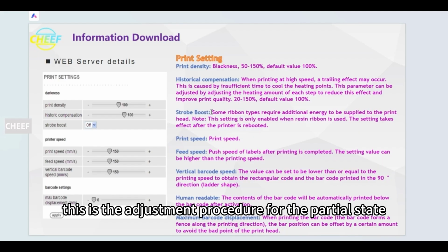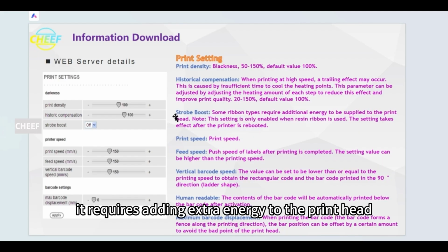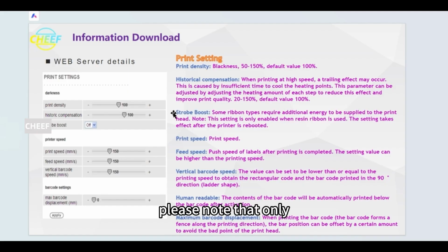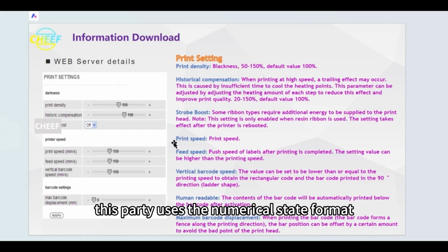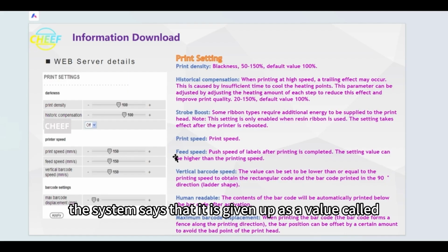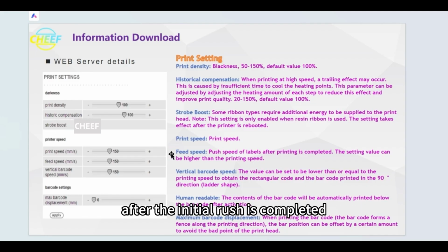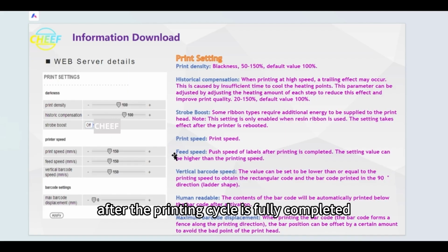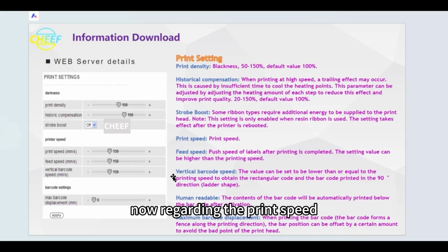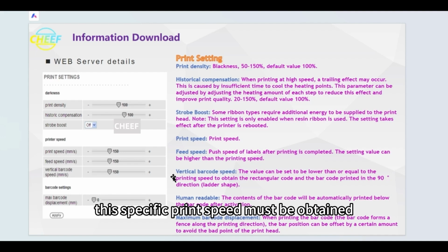This is the adjustment procedure for the partial state. It requires adding extra energy to the print head. Please note that only this party uses the numerical state format. The system says that it is given up as a value called ang. Let me repeat, it is given up as an ang. After the initial rush is completed, the printing action will take effect after the printing cycle is fully completed. Now, regarding the print speed, this specific print speed must be obtained and configured.